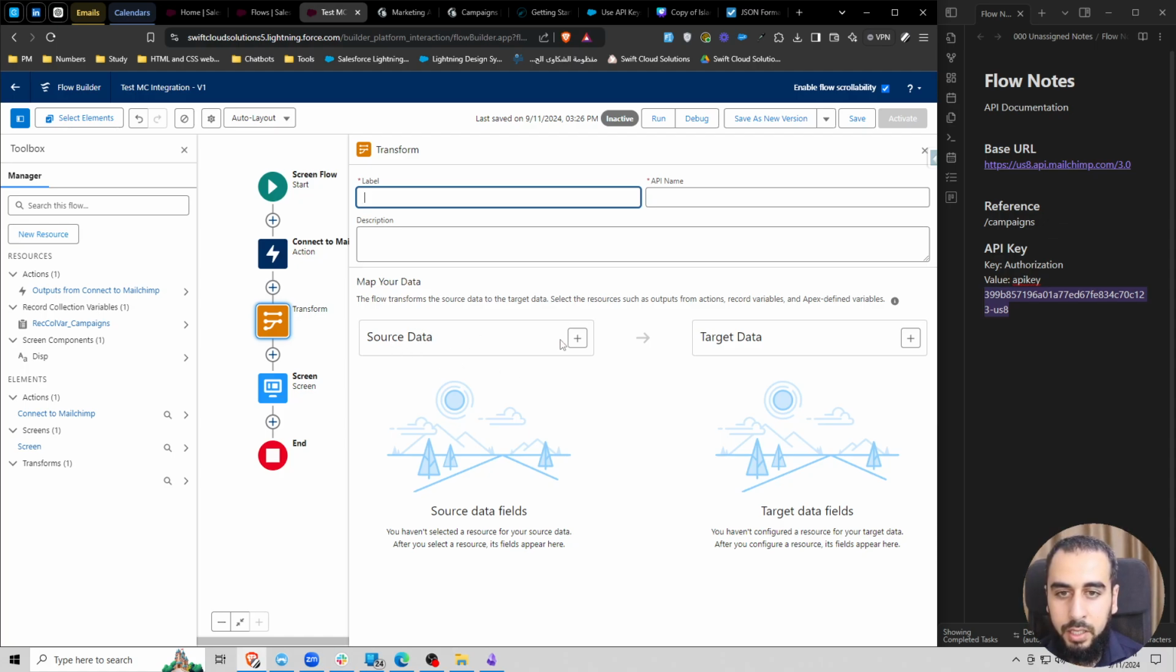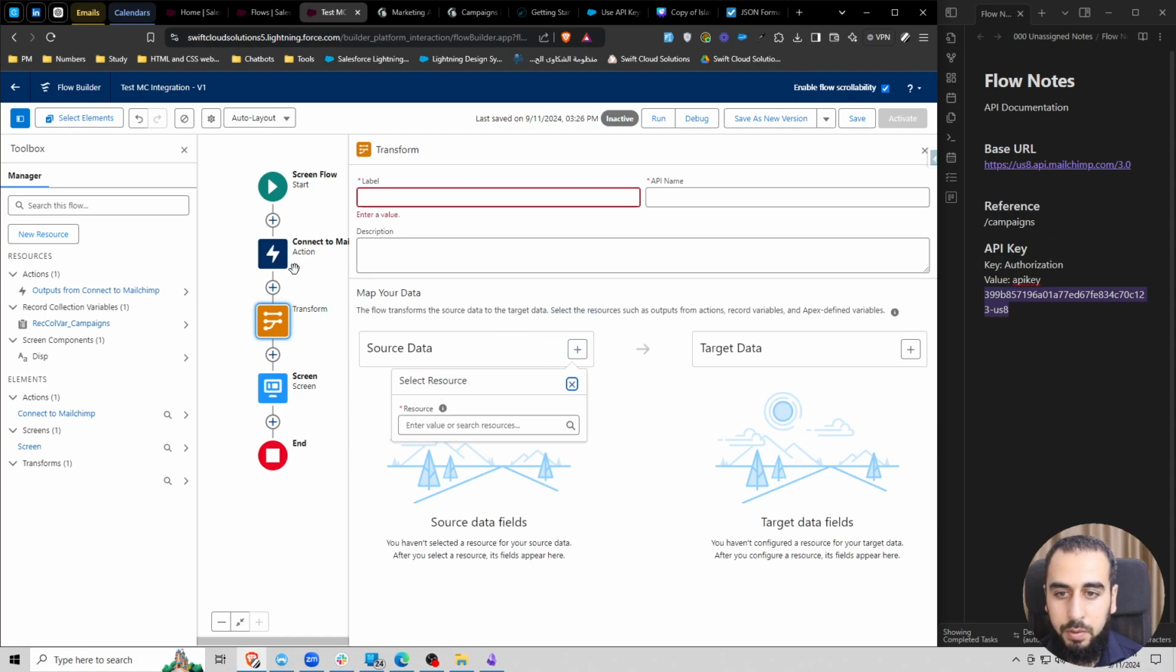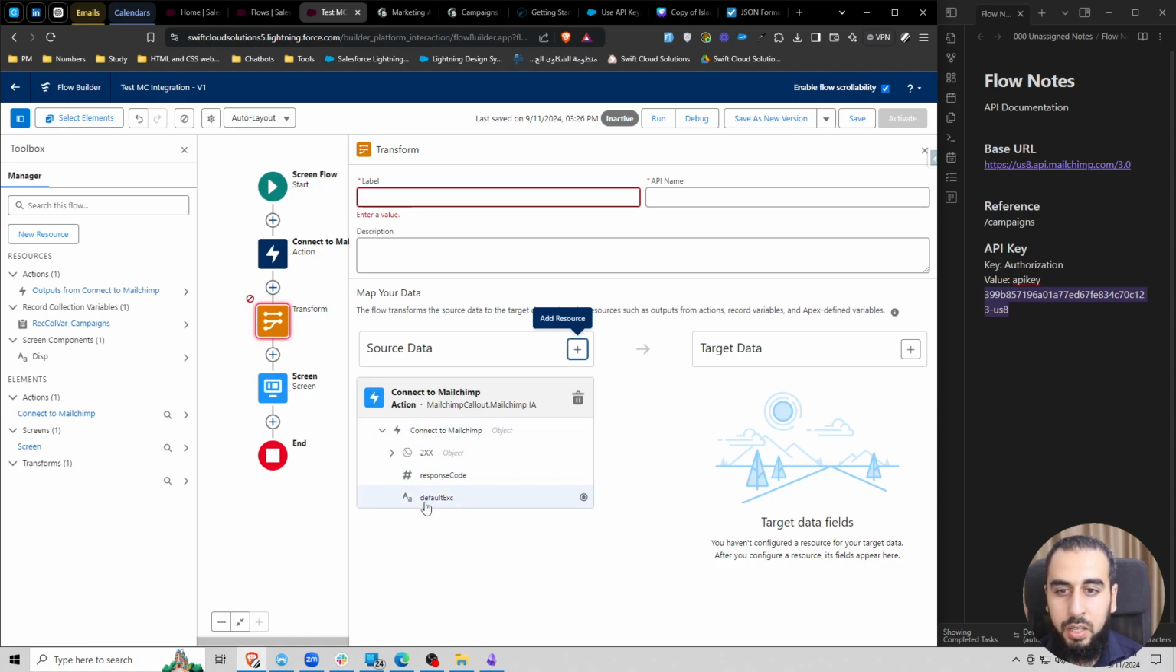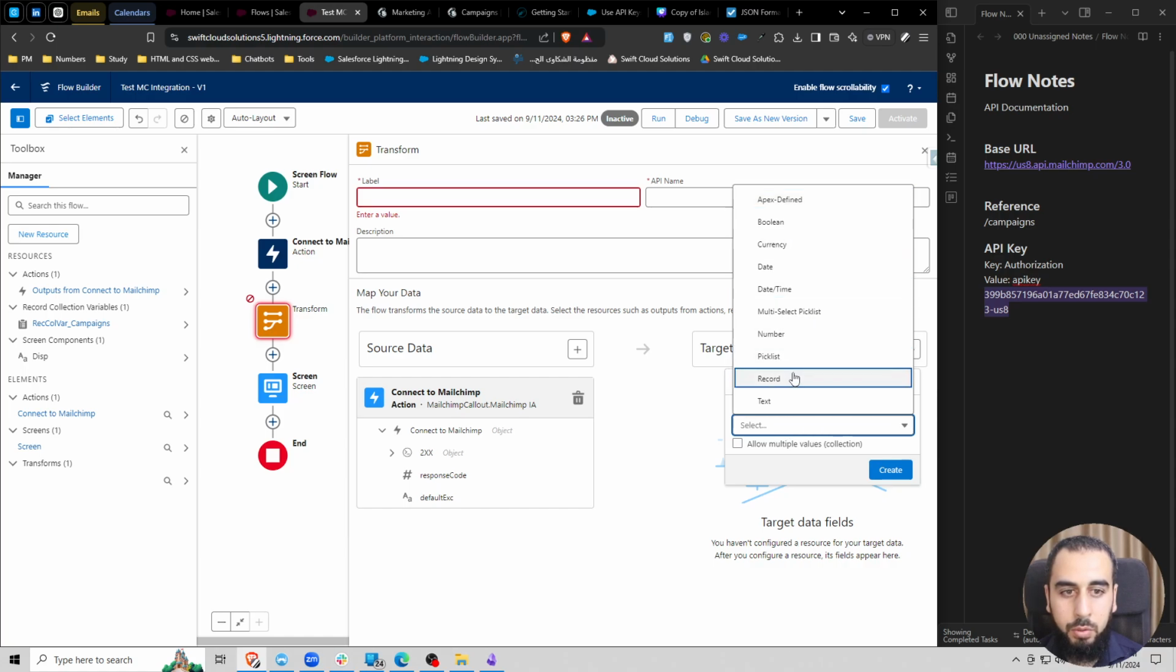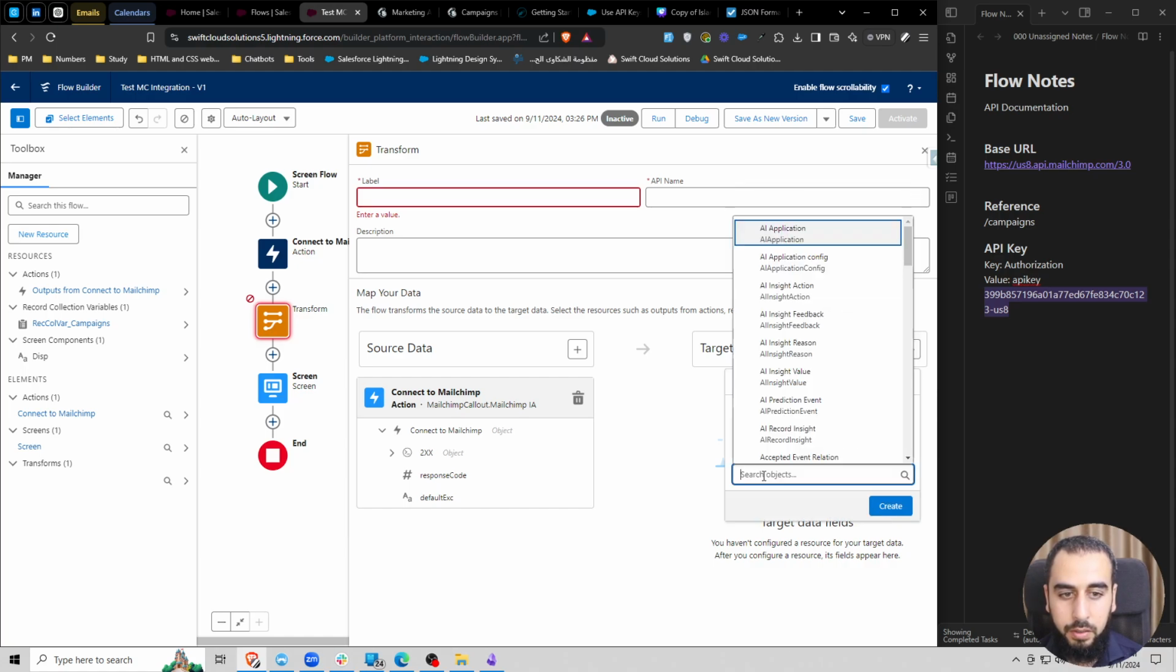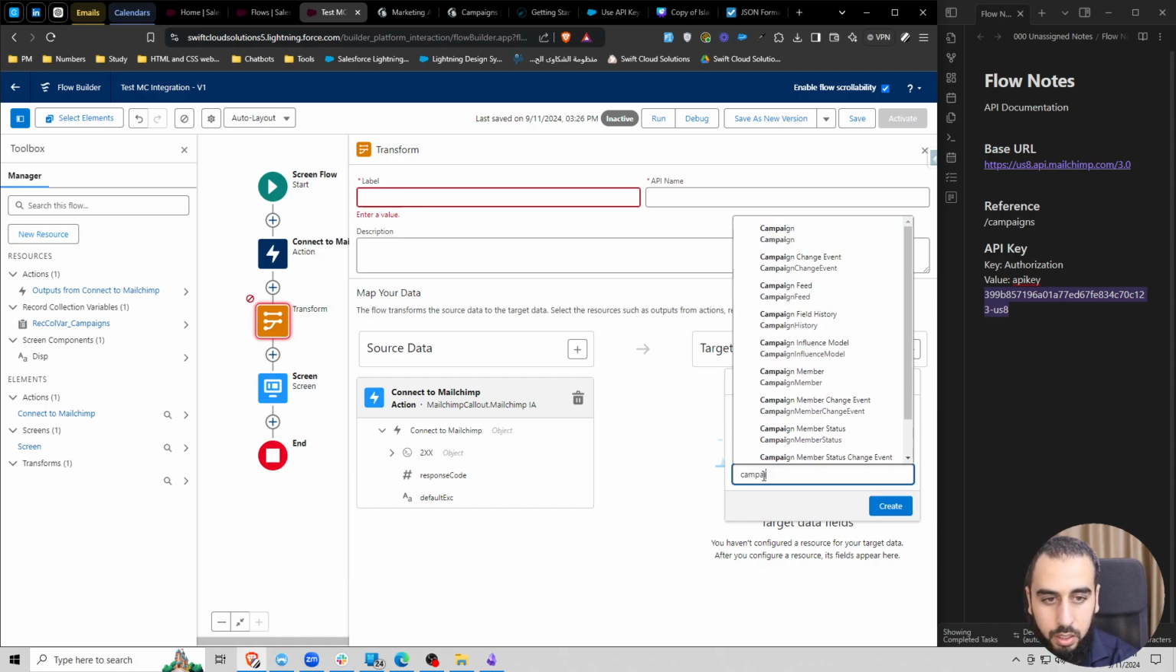So the source data here is the output from the connection to Mailchimp. So outputs from connect to Mailchimp. It's showing me everything that we are returning from Mailchimp. And then where do we need this to go? We need it to go into a record collection of campaign object.